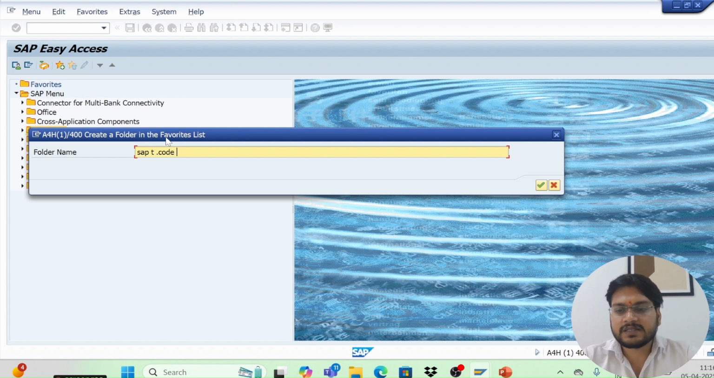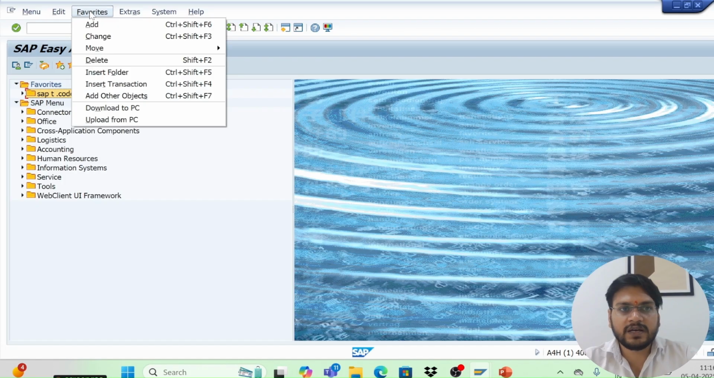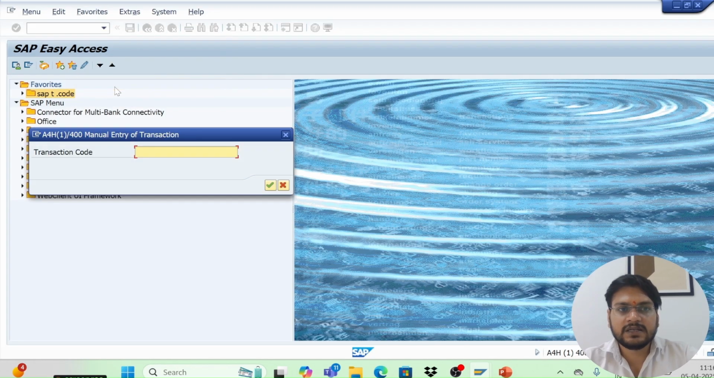You can give anything, just hit enter, this folder is just created. Now I just want to add some transaction T codes there. How am I going to add that? Simply I will select this, go to Favorites, and go to Insert Transaction. You can see below Insert Folder, there is a tab Insert Transaction. Just go there, whatever T code I want to add, I will add.